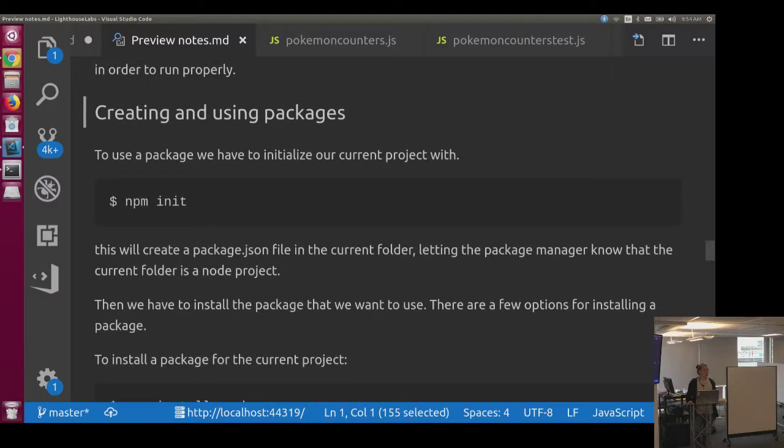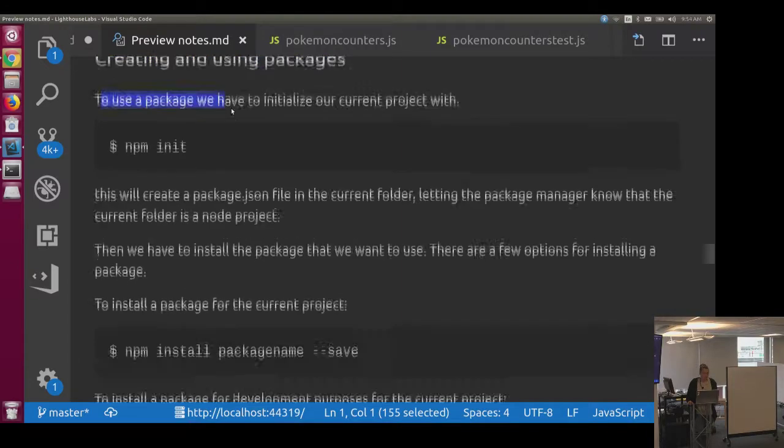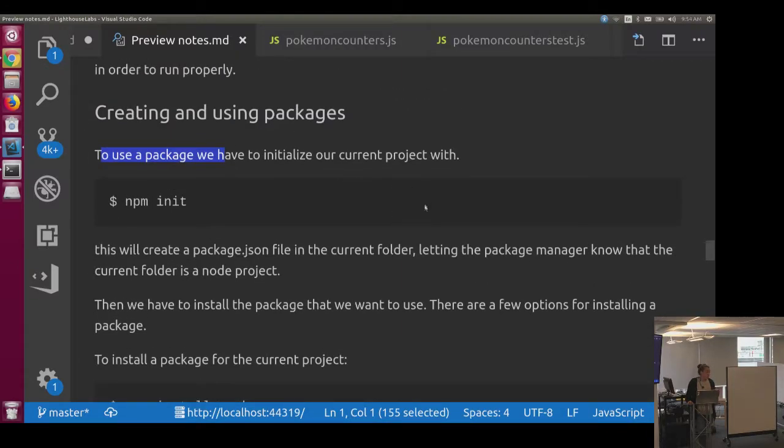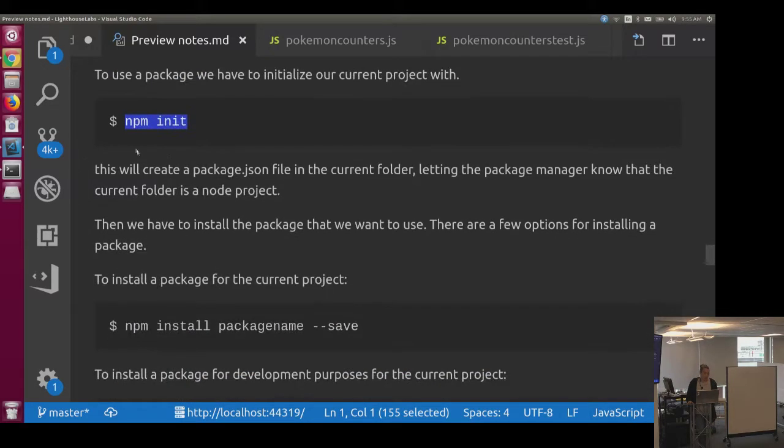So packages are great for us to use other people's code, to use useful things, but we can also use packages, specifically NPM, with our own projects. To be able to use a package ourselves, we also have to initialize our current project as a package. This is done with npm init, and that creates that all-important package.json file in the current folder, which lets the package manager know that the current folder is a node project.